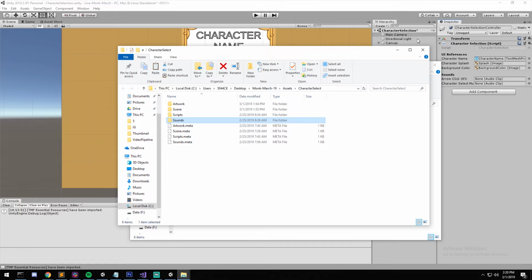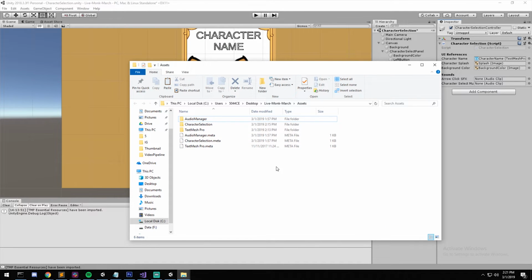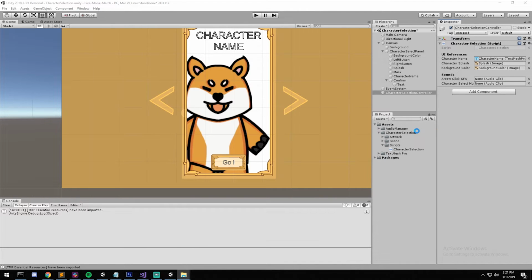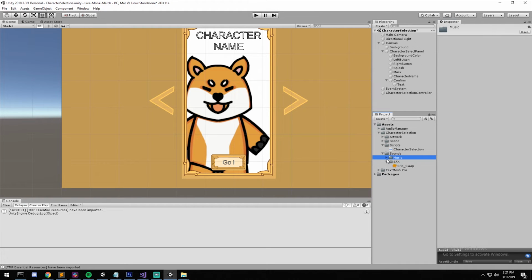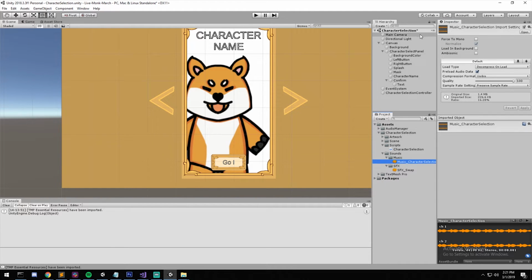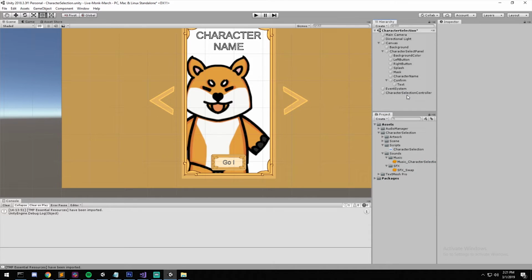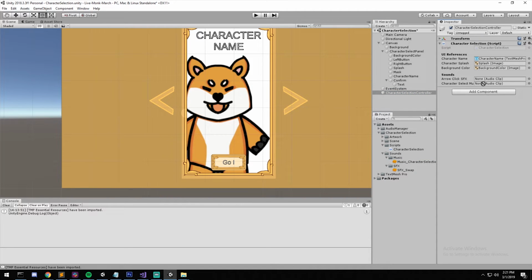And now the sounds that I forgot to import, but they're in the package. So if you're downloading the character selection package, it's going to be in there. So don't worry about that. I just forgot to import it myself here. I only have two sounds, basically the music for the character selection and also the SFX for swapping. Let's go ahead and put them in there, and there we go. Now we should be ready to code.